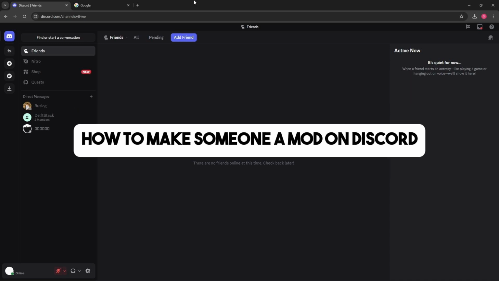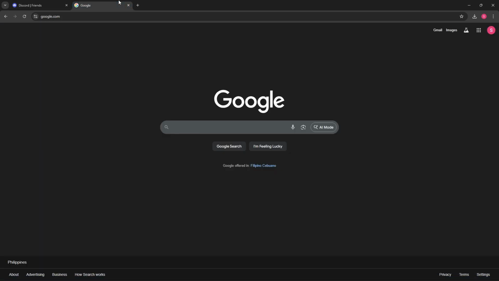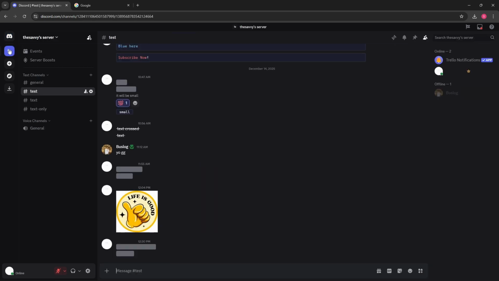This is how to make someone a mod on Discord. So to do this process, you could just simply first go ahead and go to your Discord. Now from here, of course, you could just simply go for the server that you manage.